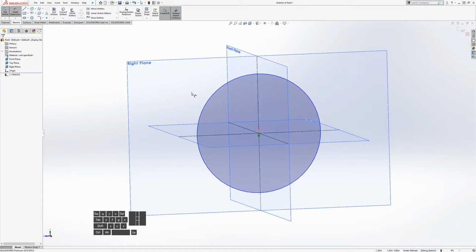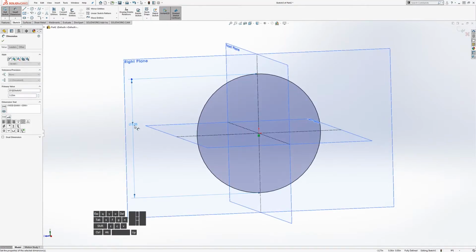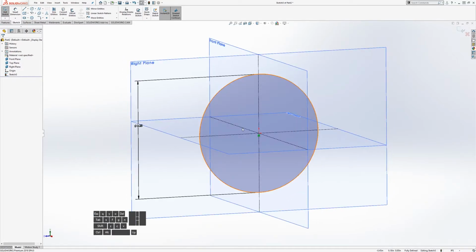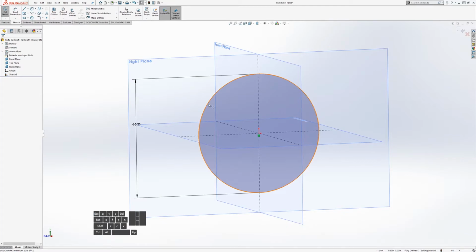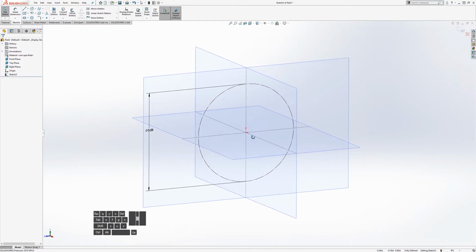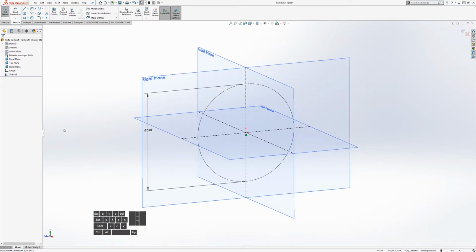So let's dimension that to 3.25 inches. I didn't really have to type inches because I have the units down here set as inches, but that works. Then we're going to change it into construction geometry, so we're not going to use these to make features directly. That's our first reference.